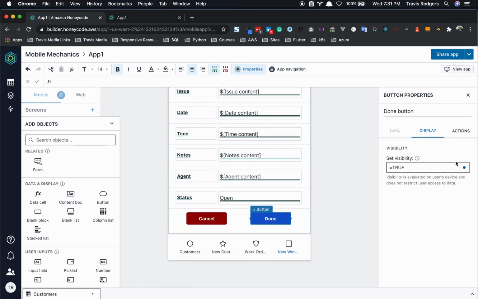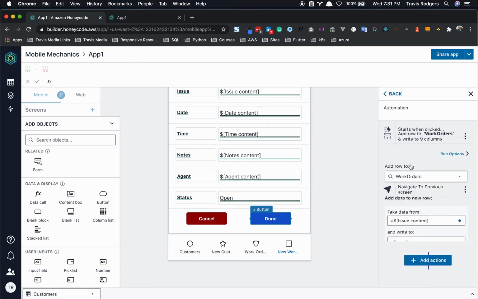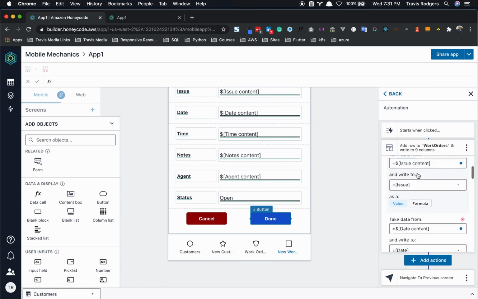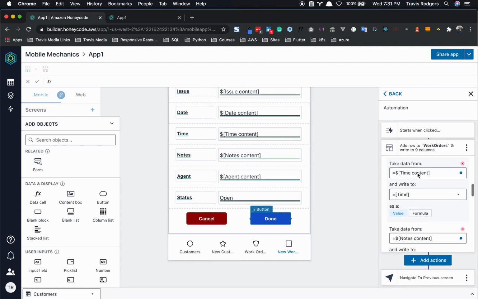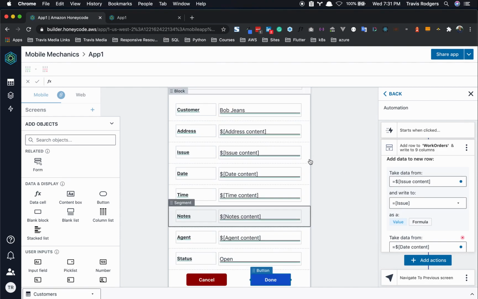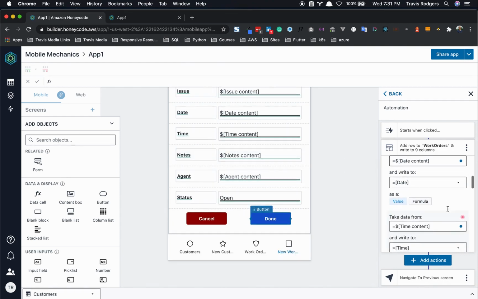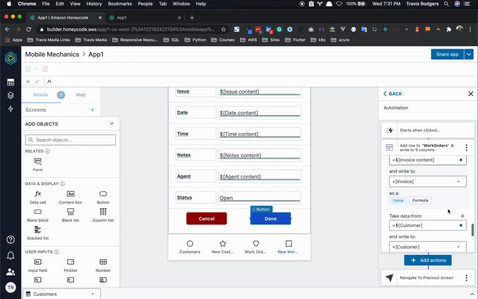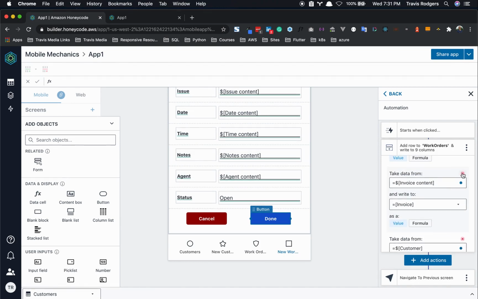Let's just check the actions here. Let's go to Actions, Edit Automation. Make sure it's all being sent to the right place. So action is to add a row to the work orders. So we got issue, date, time, issue. What is issue? We got issue, date, time, notes, agent, status, invoice. We can remove invoice because we don't want that going.